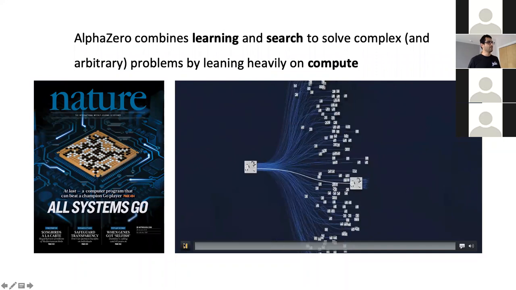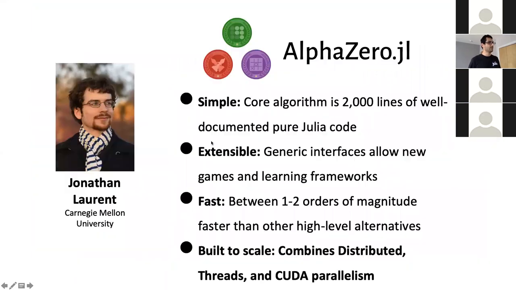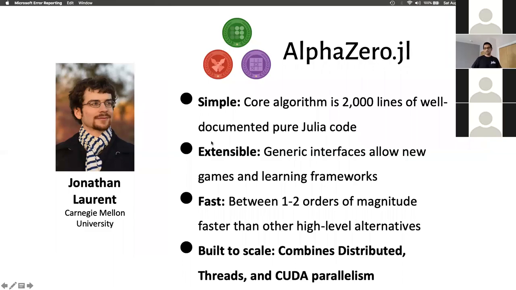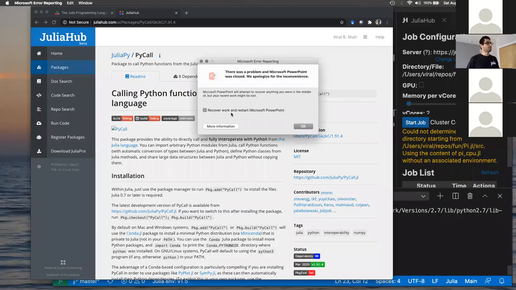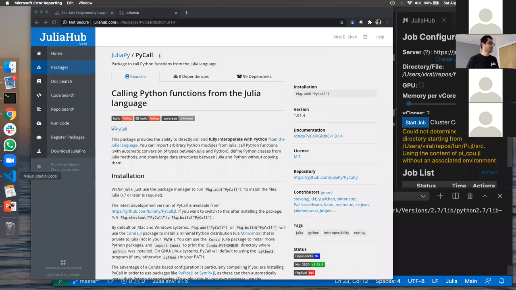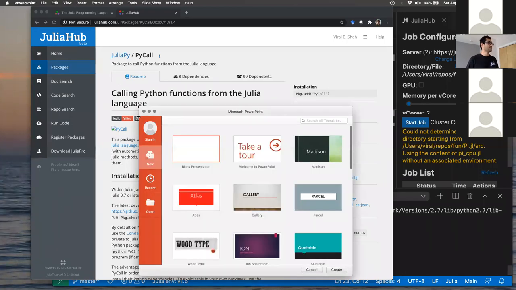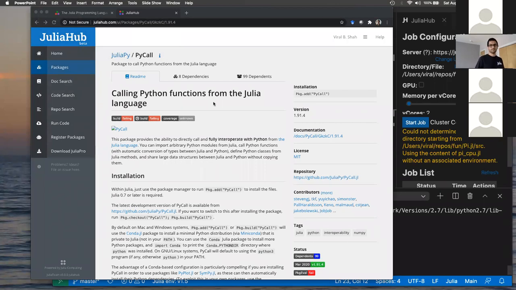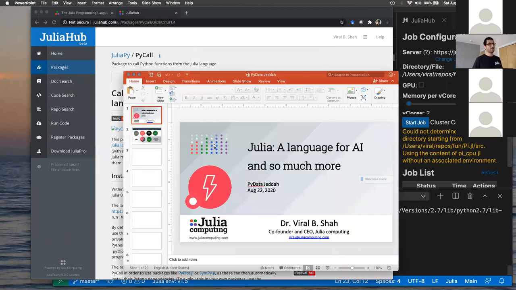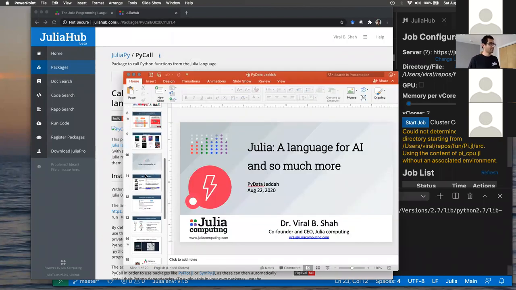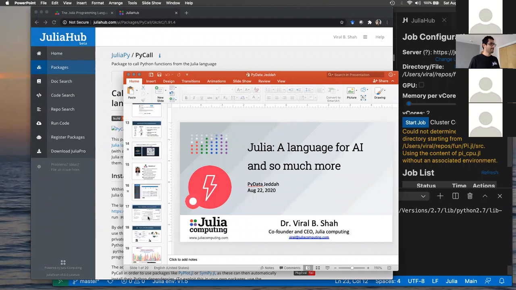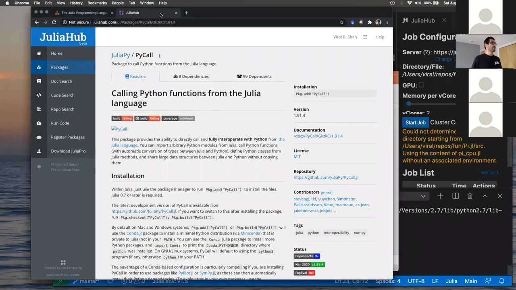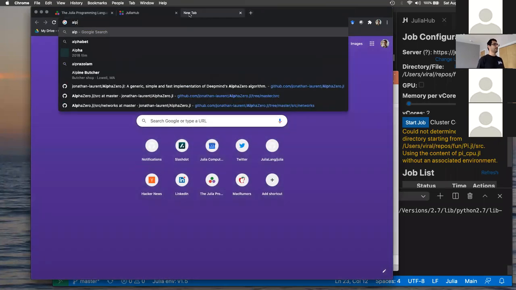So actually I'm going to skip this slide and just go to the next one. Well, everyone's interested in AlphaZero. Oh well, I think it can't find the video or something. Let's see if I can get back to my presentation here. Apologies, I don't know what happened there. The package I was referring to was AlphaZero.jl, so you can find it right here.